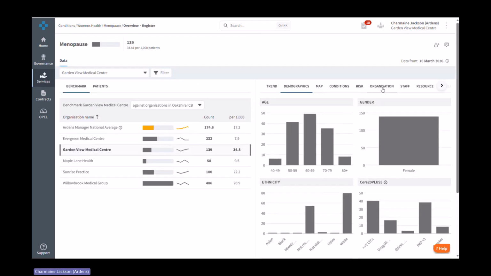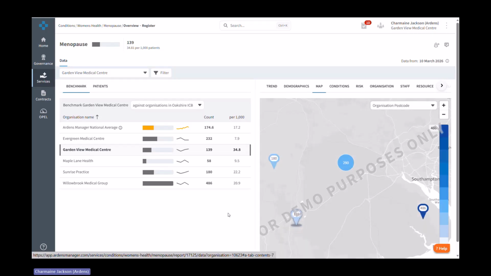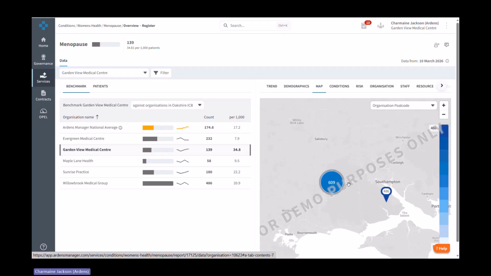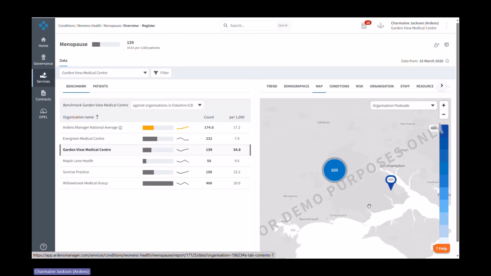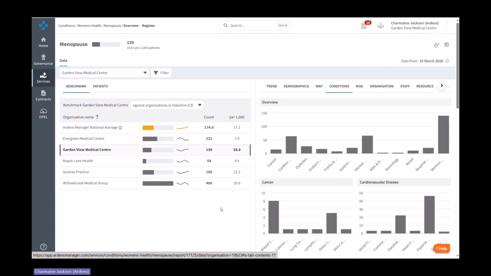I can narrow it down further, so I can actually look at a map. So this will help me see visually where my patients are all placed who have menopause against my organisation. I can move that back and forth so I can see what my population looks like. I can also click on conditions to understand what other conditions my female patients have, as well as menopause. So I can see here that a lot of them have mental health conditions and also cardiovascular conditions as well.